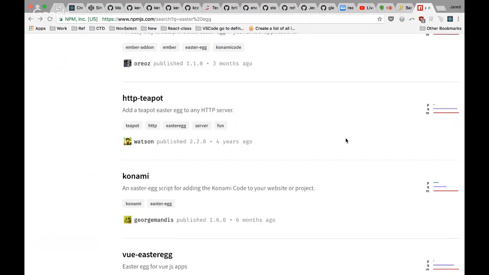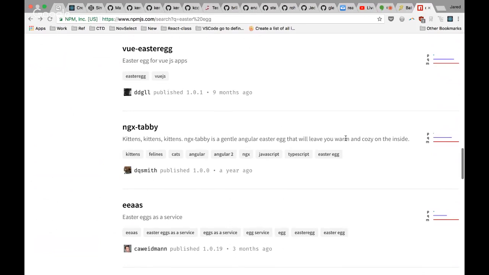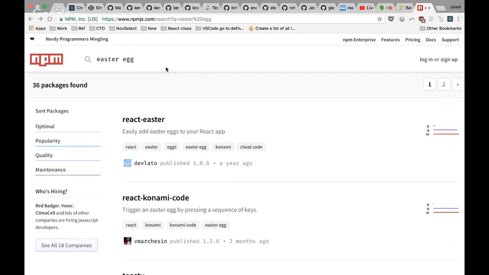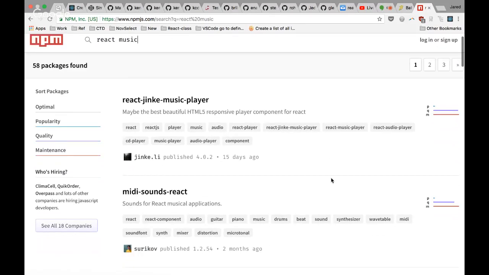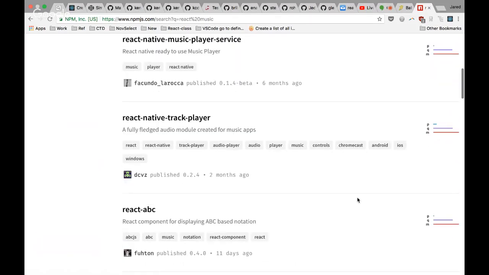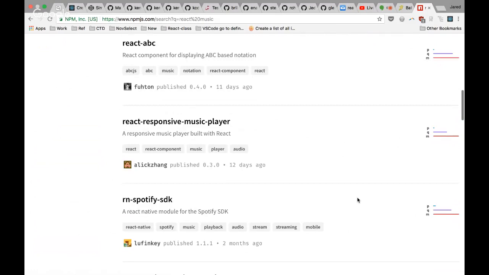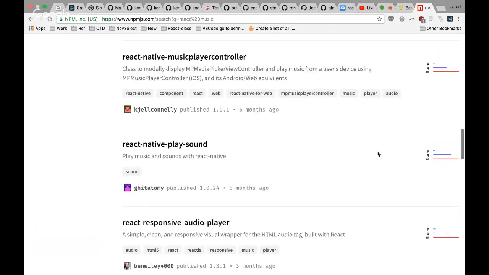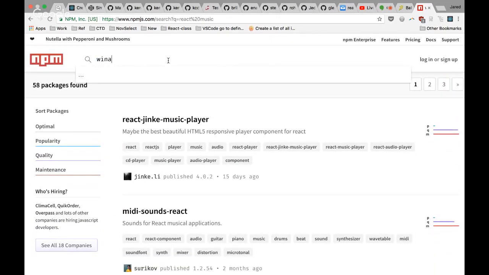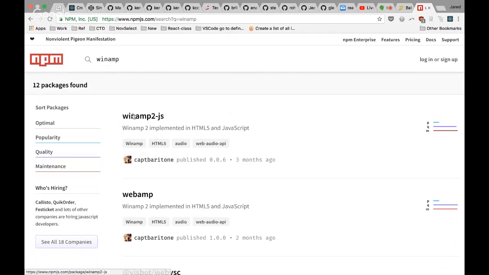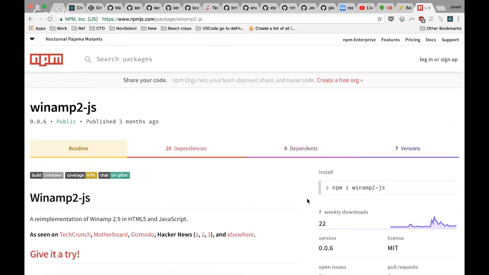Yeah, we're going to skip over that one. But there's all sorts of stuff. If we searched React music, maybe there'd be some music stuff for React. Oh, here's a React music player, MIDI sounds in React, React responsive music player. I don't know if this is a package here. Let me see if this is. Probably not, but somebody built a little Winamp thing in JavaScript.